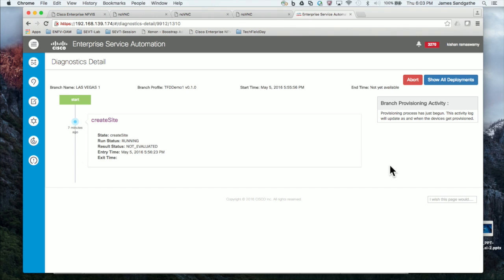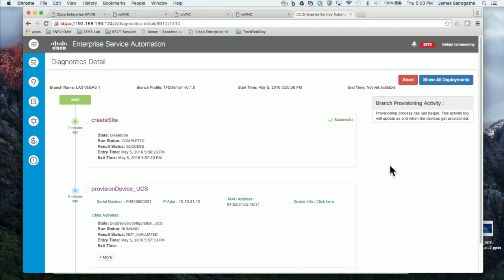We'll come back to this midway. Let's go look at a site that's already provisioned, and I'll come back here and show you this so you can see the sequence of steps that has happened.